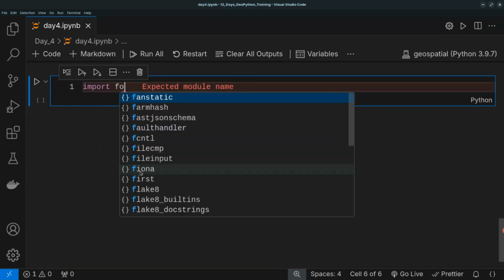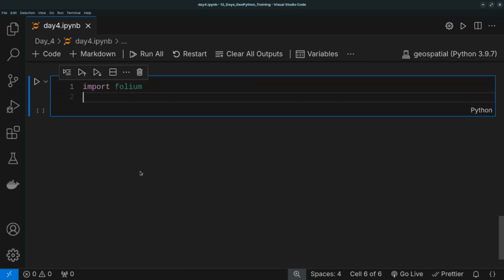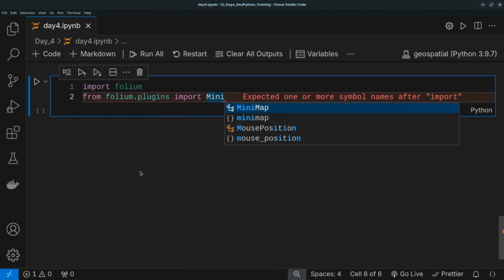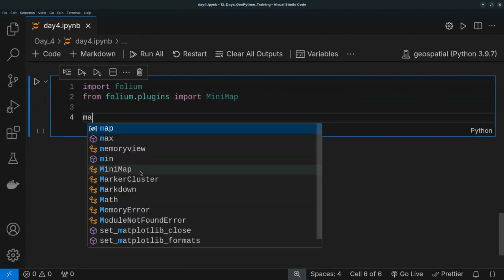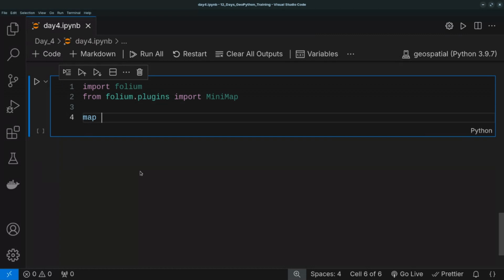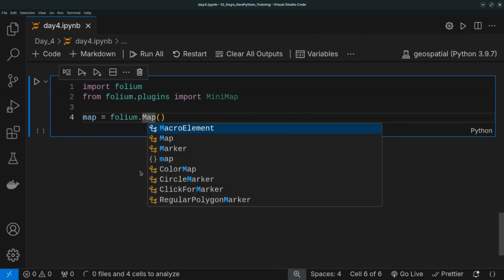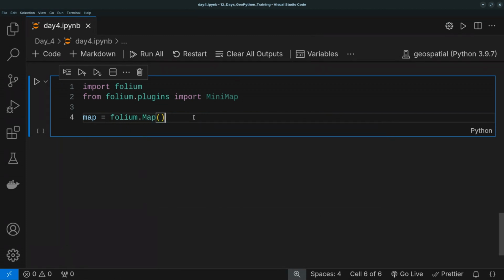So import Folium, and then from folium.plugins we want to import, and here we will import, it is called MiniMap. Yep, this one. So I create a map which is equal to folium.Map. I will not pass anything into it. And then I will show my map.